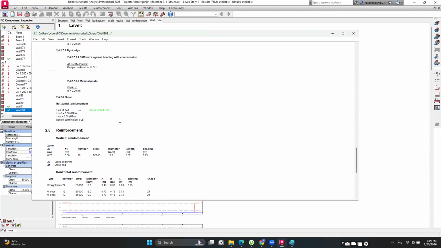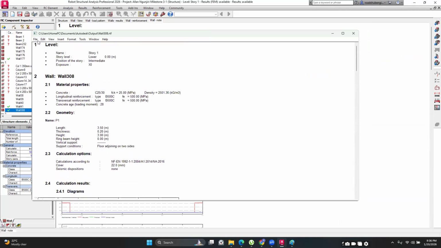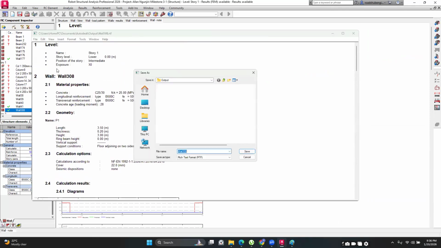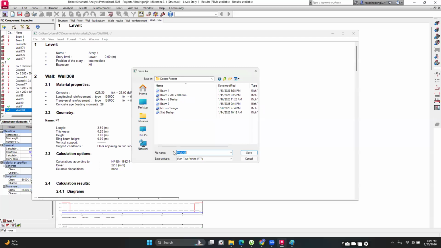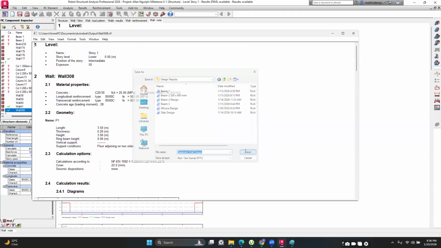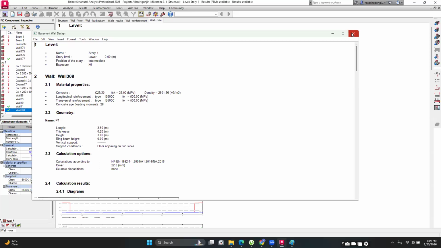Once you ensure the diagrams are there, click on File, then save as in the same folder that you had all your reports. Remember, we are going to be combining these reports in the last class so that you can have one design report. So let's call these basement wall design, and then click on save. And then with that, you have your basement walls designed.